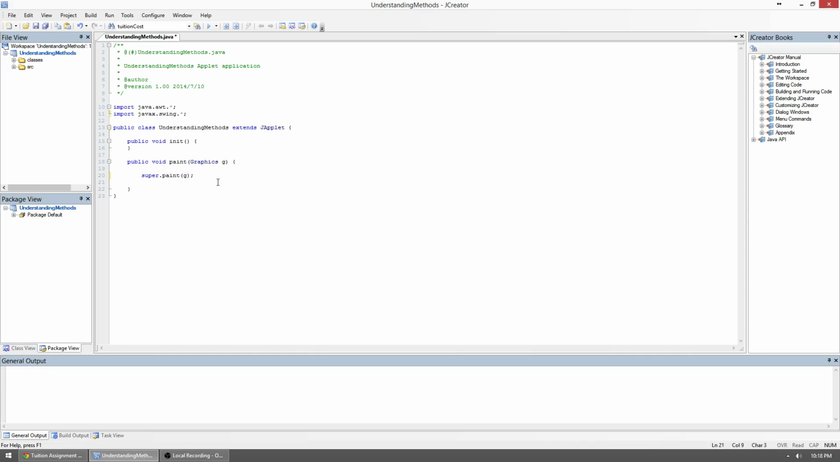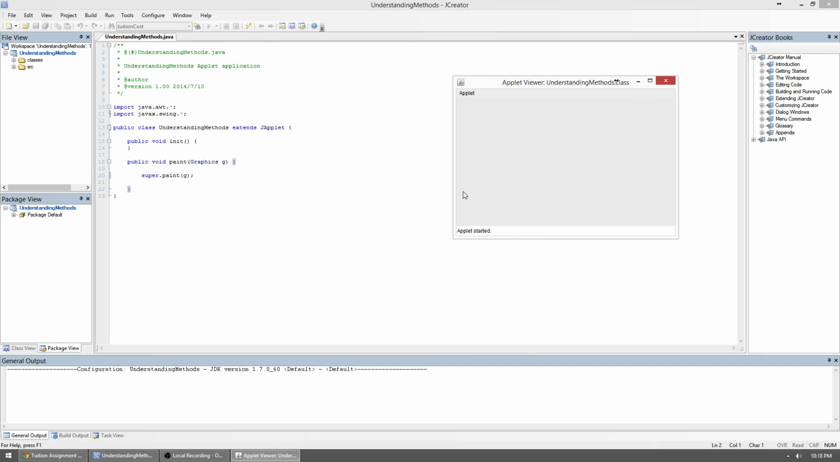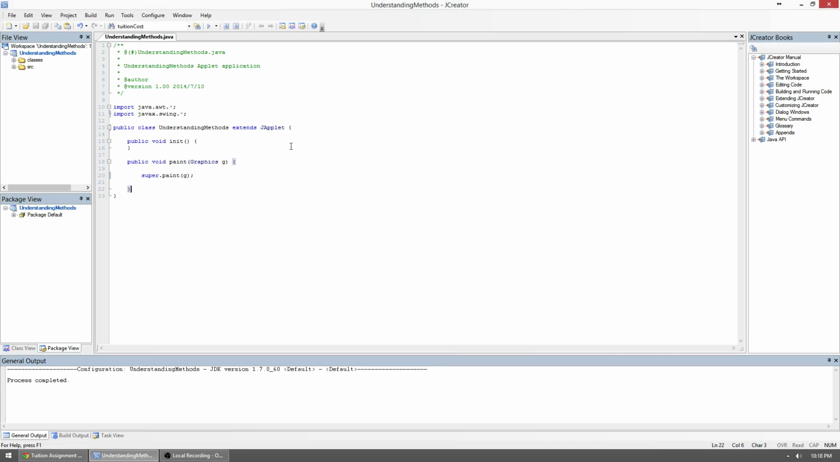So what are methods? Methods are essentially a callable portion of code. What do I mean by call? Okay, well, every time we run this program and we get our little window up here, something happens. So with a JApplet, you're going to have two methods that will automatically run right away. So let's find out what happened.